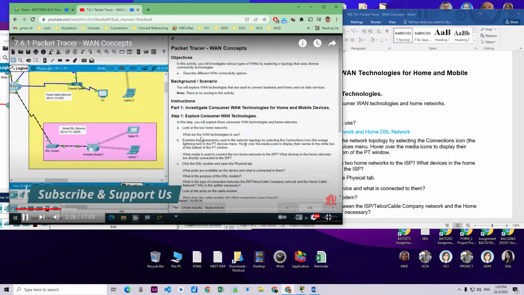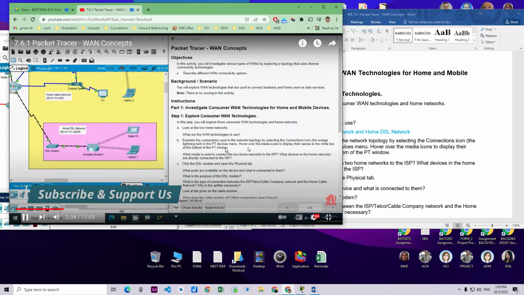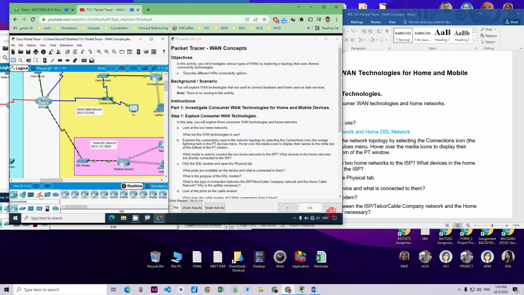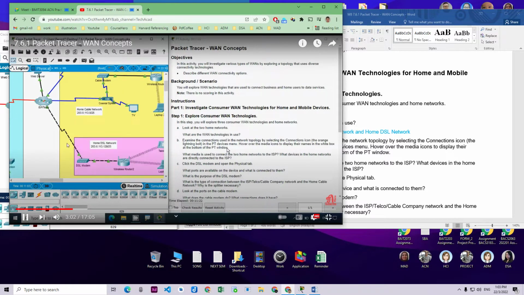Examine the connections used in the network topology by selecting the connections icon, the orange lightning bolt in the PT devices menu. Hover over the media icons to display their names in the white box at the bottom of the PT window. What media is used to connect the 2 home networks to the ISP? What devices in the home networks are directly connected to the ISP? Coming to this topology, here we can see the connections option, and here we can see they connected using these cables, home cable network and DSL modem.